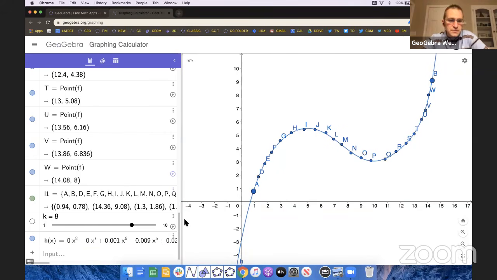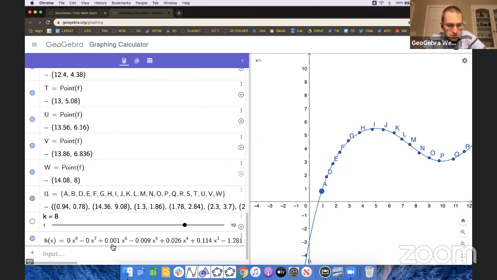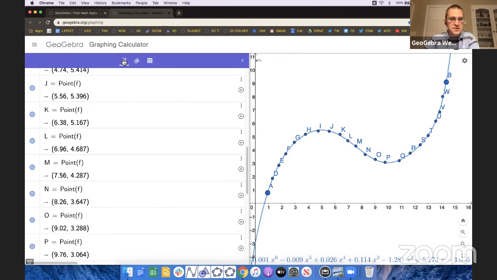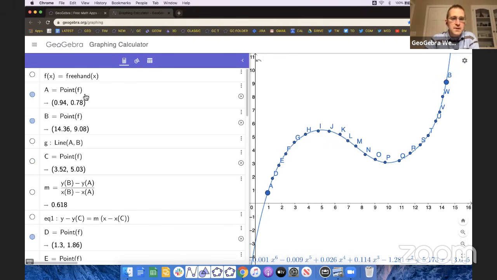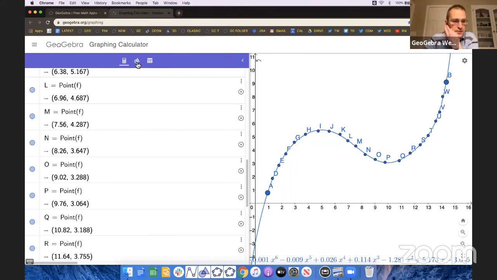Again, there's my equation. It looks like it's really 0, 0, but look, 0.001 x to the 6. So there it is. I can even show the value there in the label, f of x, if you will. But now let's check this out. Students, you can do this in calculus and say, well, we have all this. We can actually hide all those points, but we'll keep them up there for now to save time.